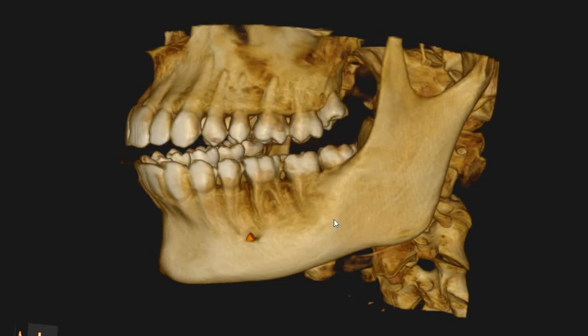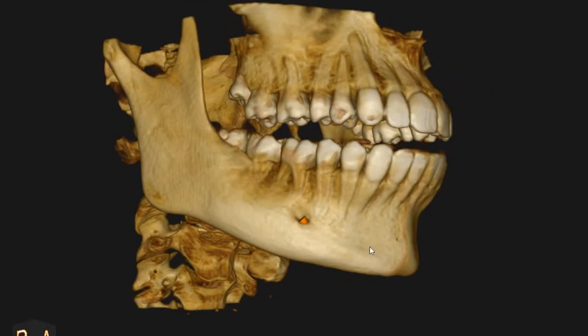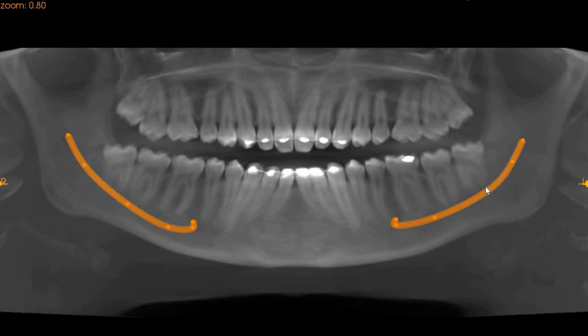This is the CBCT of the patient that you had requested. The area of interest is the lower right 8 and the lower left 8 and their approximation to the inferior alveolar nerve. On the panoramic view, you can clearly see that the inferior alveolar nerve is in close approximation. So now we're going to take you to the transaxial view.